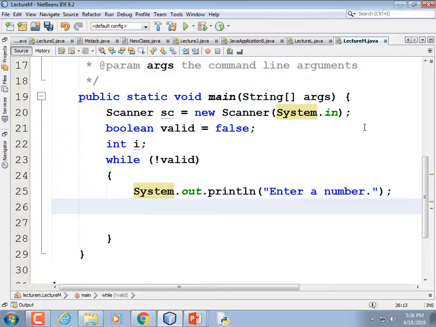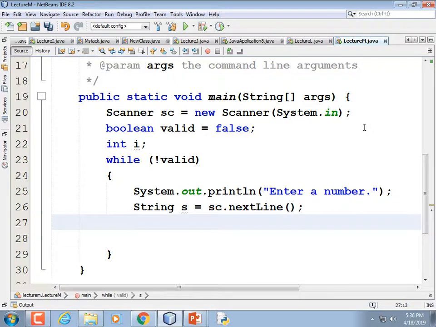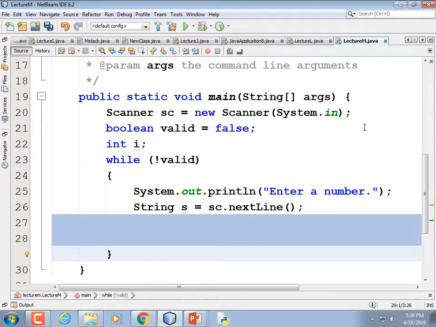So now let's read our data. We need a string because we're just going to call nextLine. String s equals sc.nextLine. Now we have some data. We're going to try to parse it. And this is the part that's going to blow up if they've made a mistake in the way that they formatted their data, if they typed in a decimal point or entered a J or whatever.